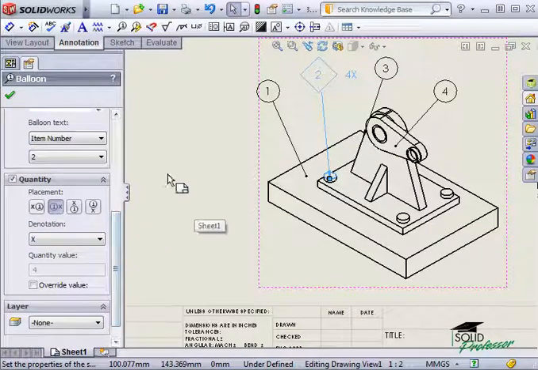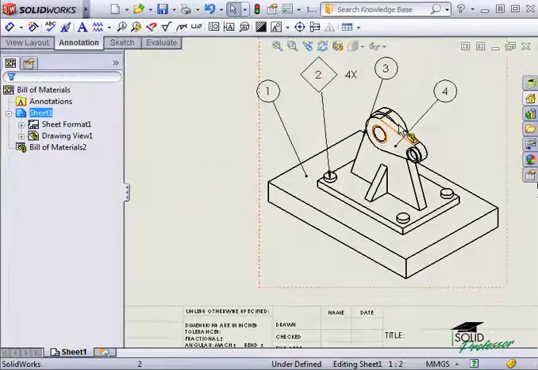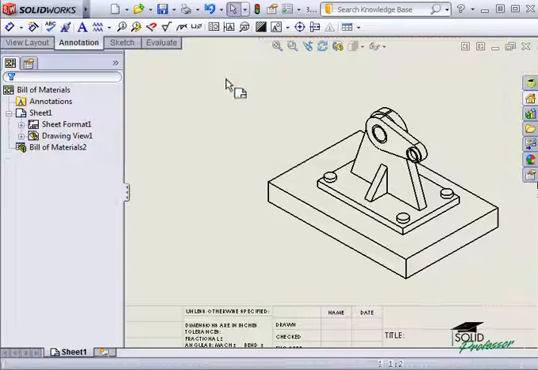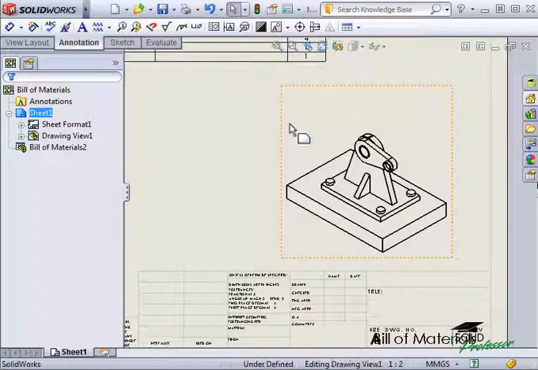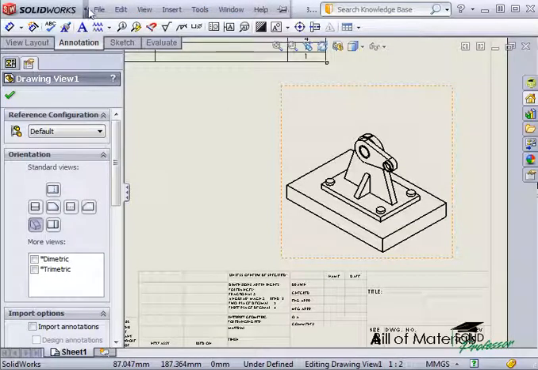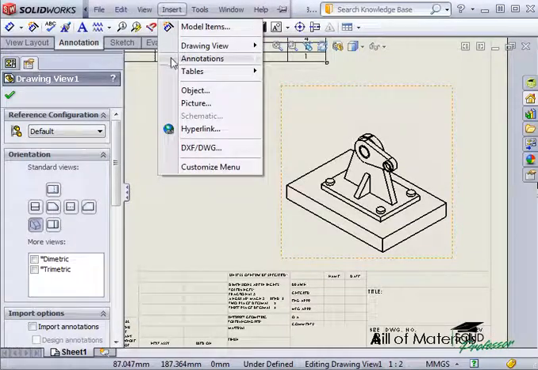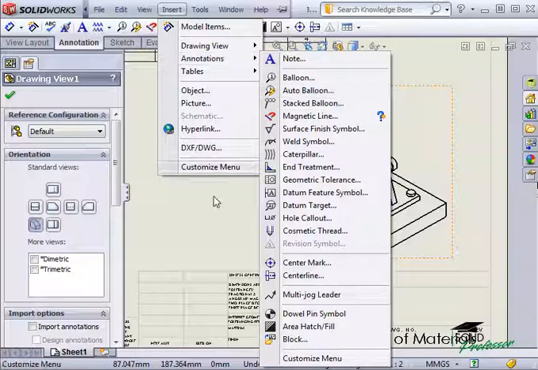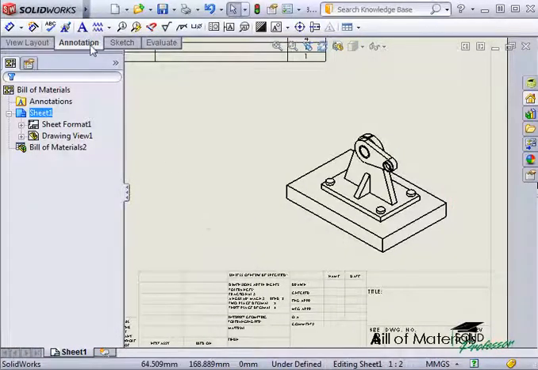You can also let Solidworks create all of the balloons for you using the Auto Balloon command. I'll highlight the view to make it active, and select Auto Balloon from the Insert, Annotations drop-down menu, or select the Auto Balloon icon.